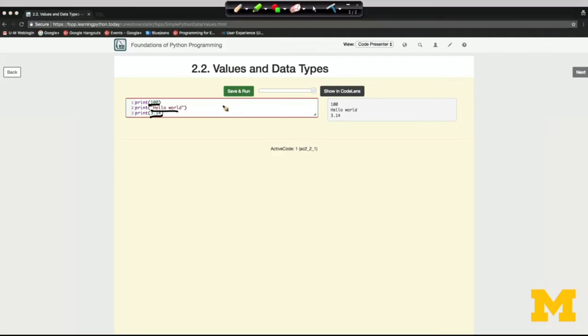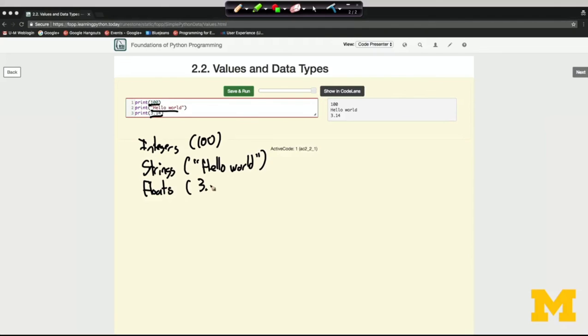So far, we've seen the types integers, like 100, strings, like hello world, and floats, short for floating point number, like 3.14. And in all of these cases, these 100, the string hello world, or 3.14 are all expressions.